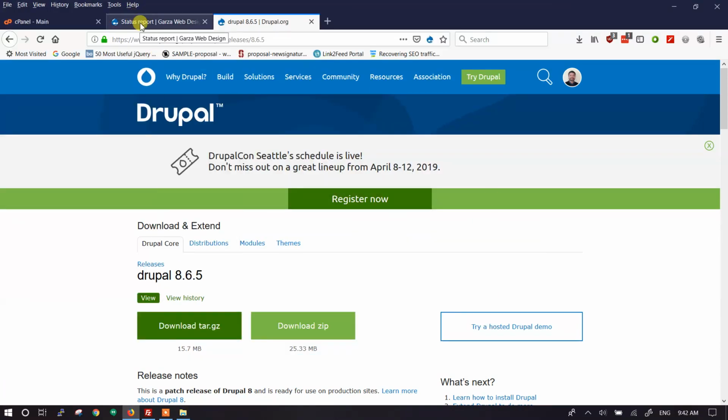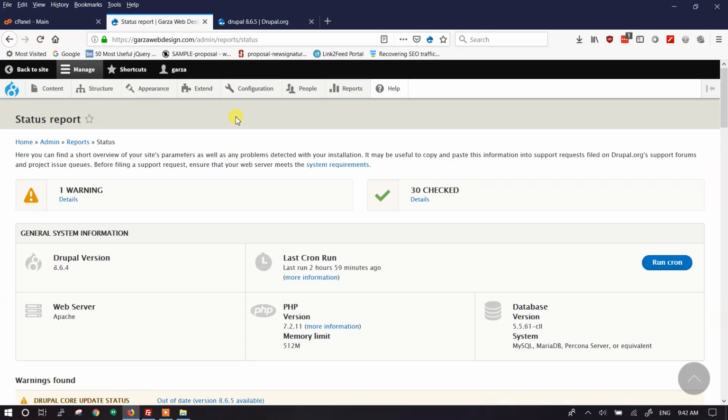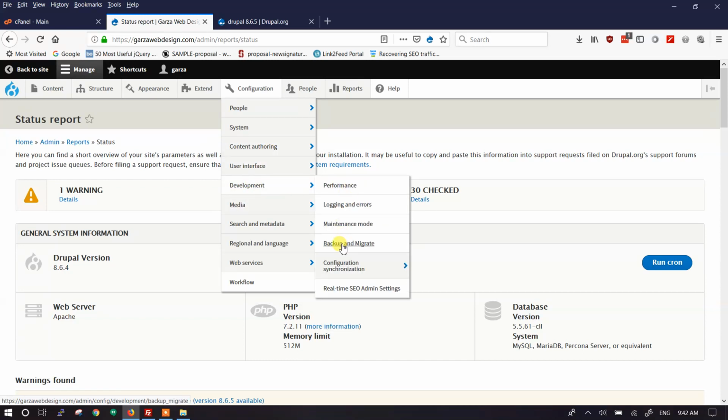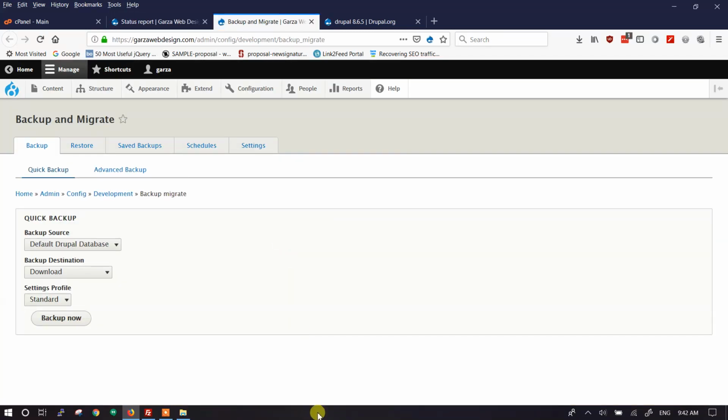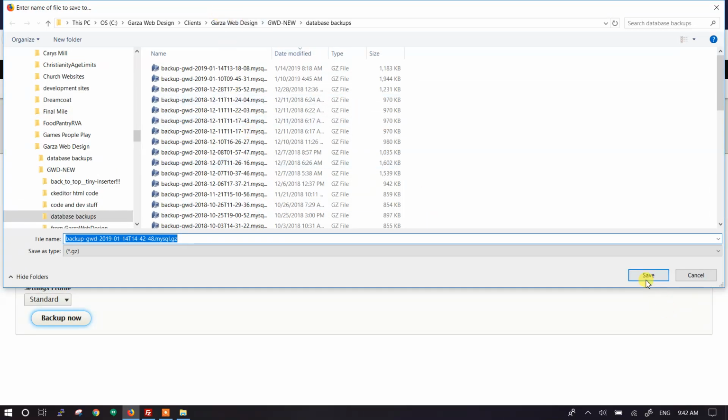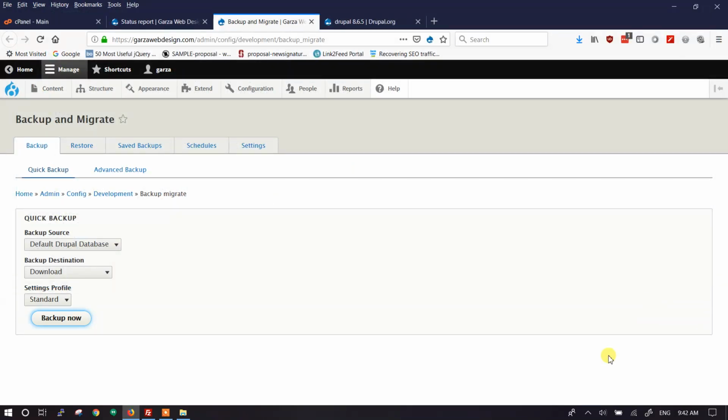Before we do anything, we've got to do backups. So let's go ahead and back up right here. You have to have the Backup and Migrate module installed. So I click Backup Now. Save file. Here we are. I apologize for the audio quality. My computer's fan is rolling pretty hard, so it's probably interfering with the audio. I apologize up front. Okay, so we've got that downloaded.